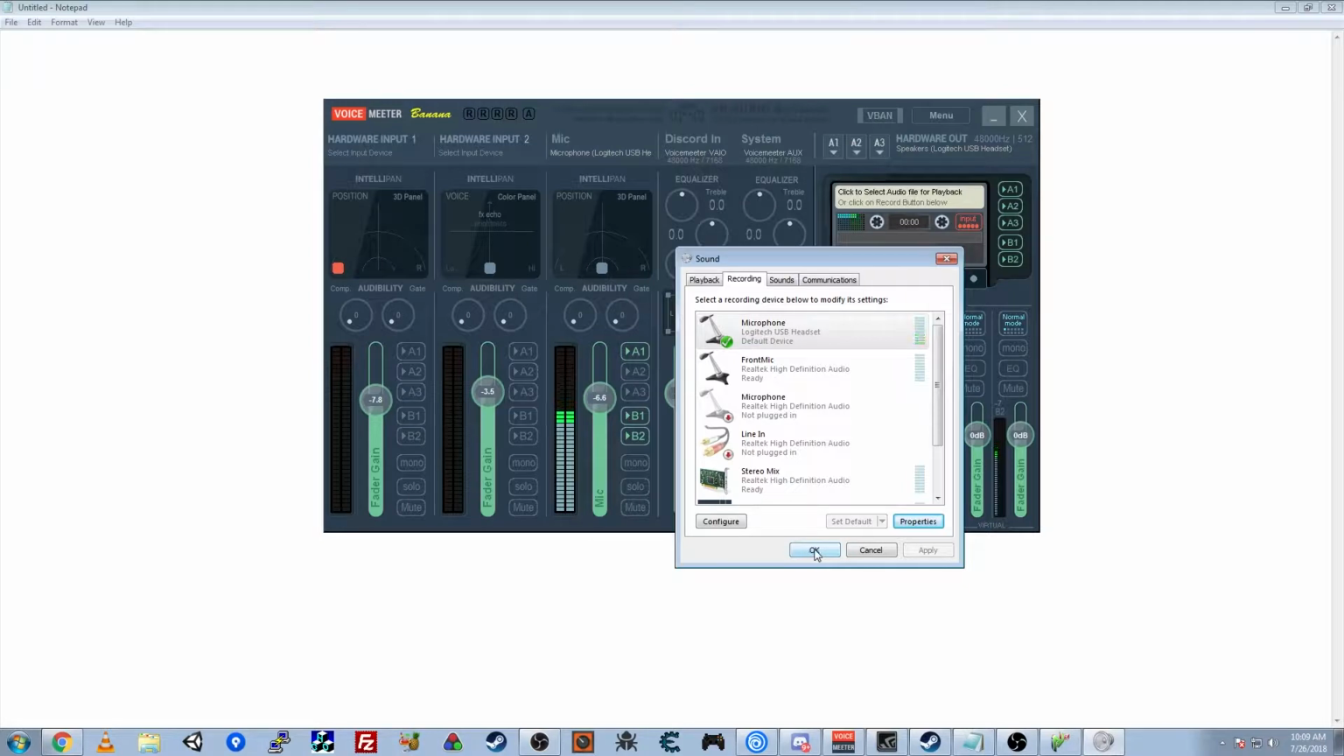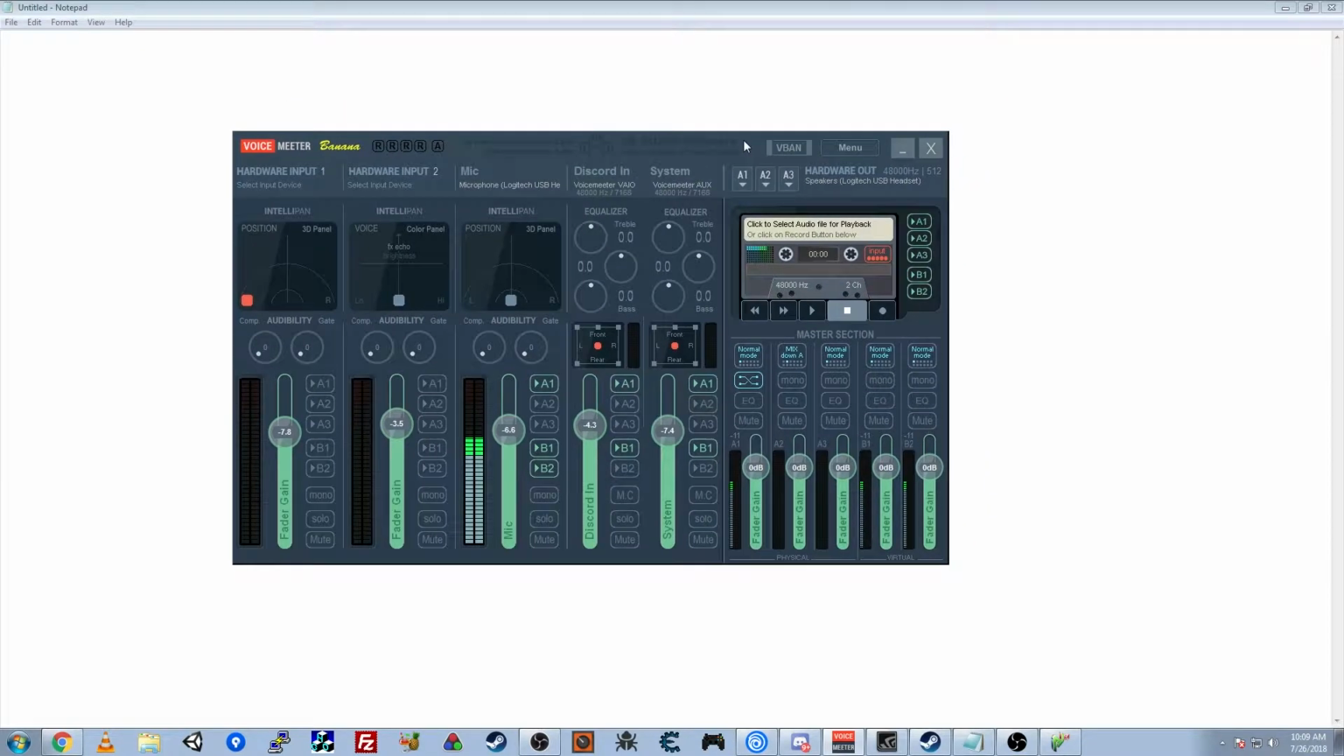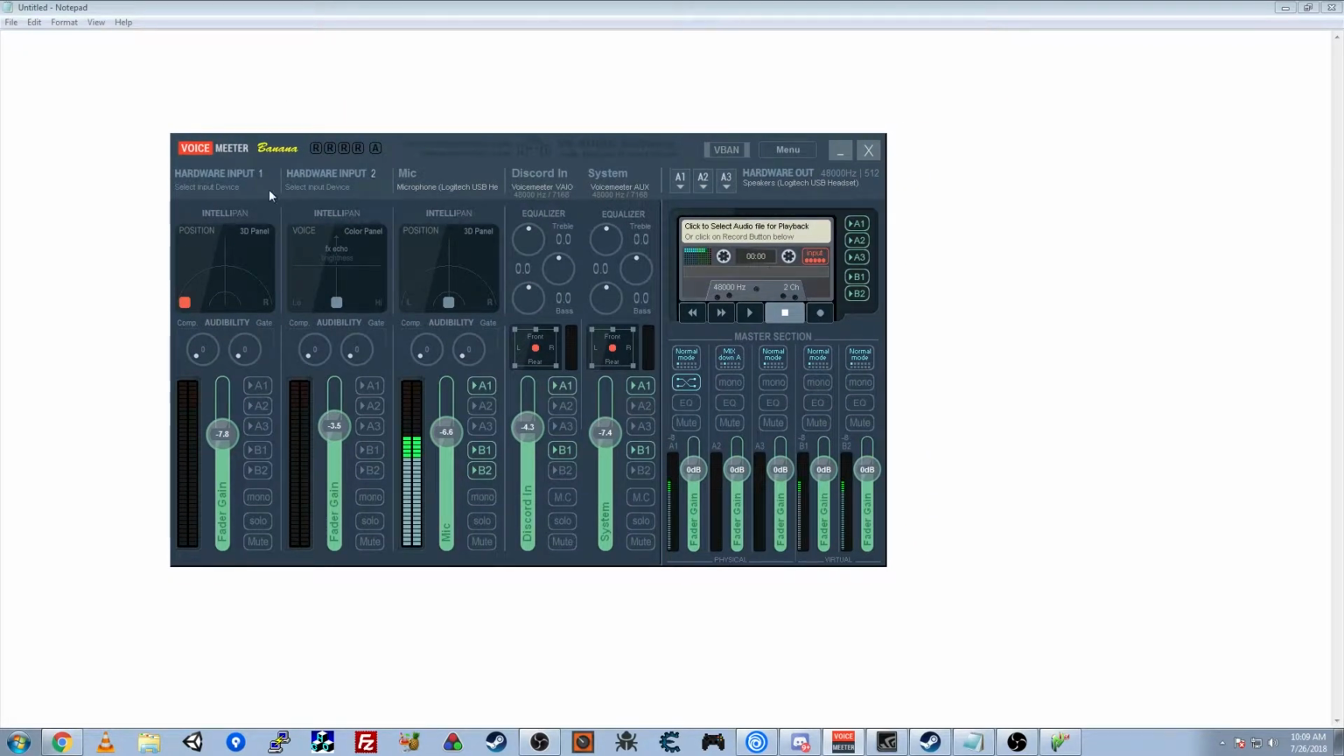Okay, so the Windows end of that, the sample rate, is all set up. Now we can talk about how I have this actually bussed. For the hardware inputs, it doesn't matter what order you do. I decided to use the third hardware input here as my mic, so I have it right next to Discord input and system input.